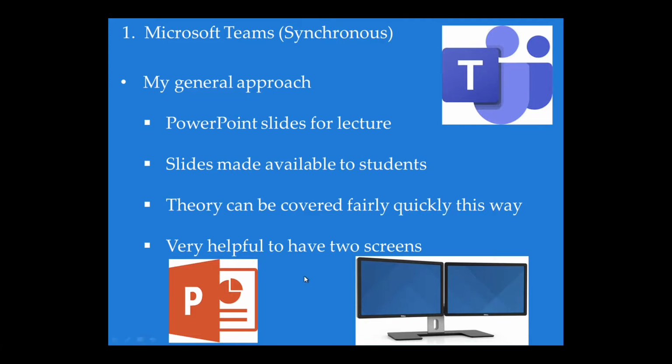I also found that it's very helpful to have two screens, so that I can have Microsoft Teams open in one screen and my PowerPoint or whatever else that I'm showing my students on the other screen. So that's something to think about if you don't have two screens, is to try to get another one.